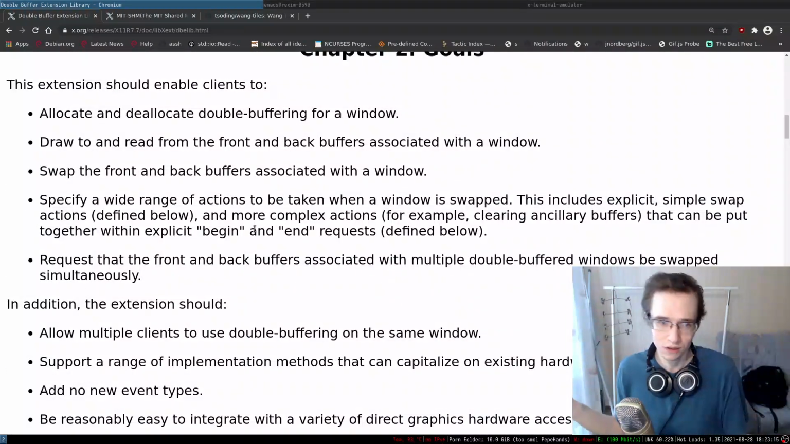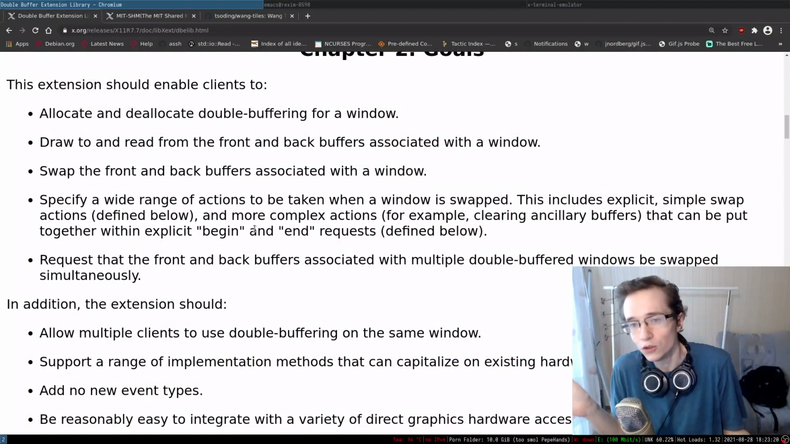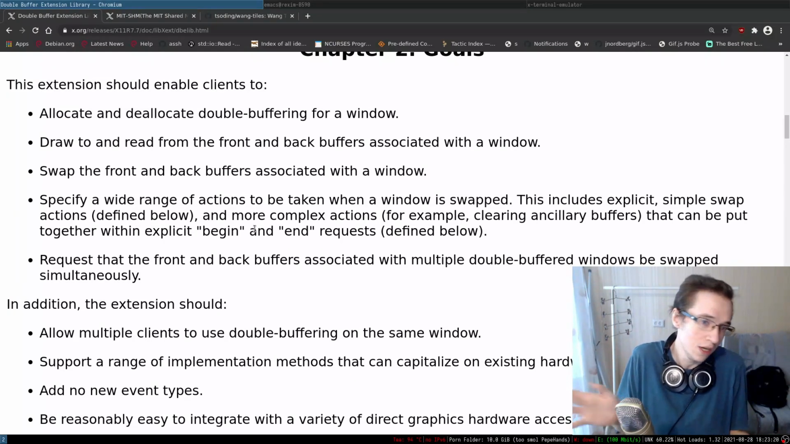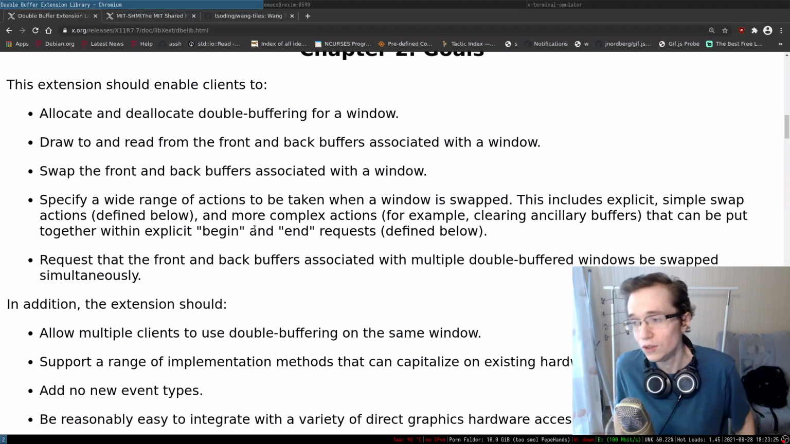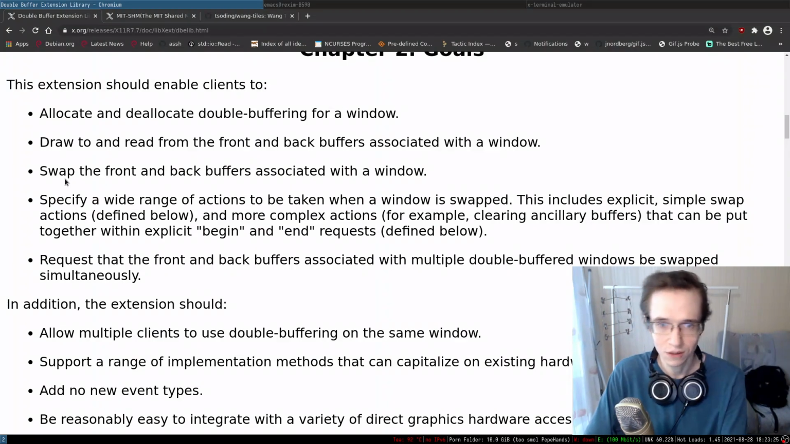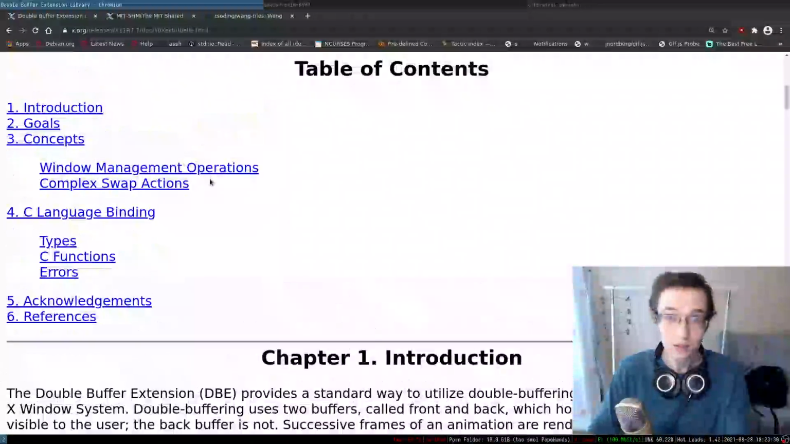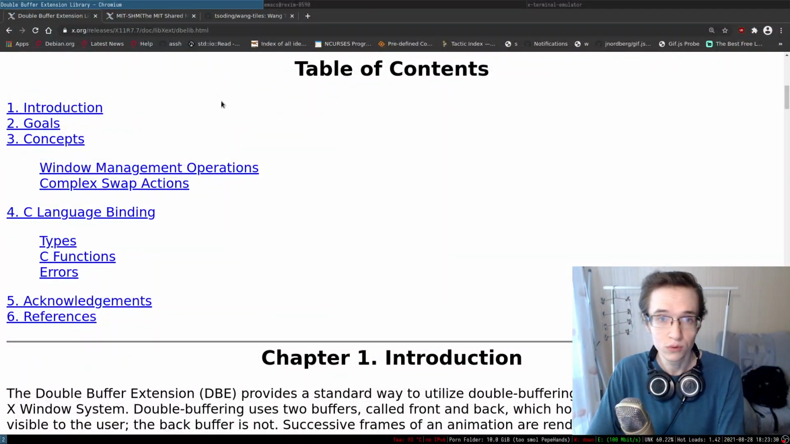I know nothing about this extension. Maybe it's an obsolete extension. Maybe nobody's using that extension. But I mean, it makes sense to give it a try anyway, right? So let's go.